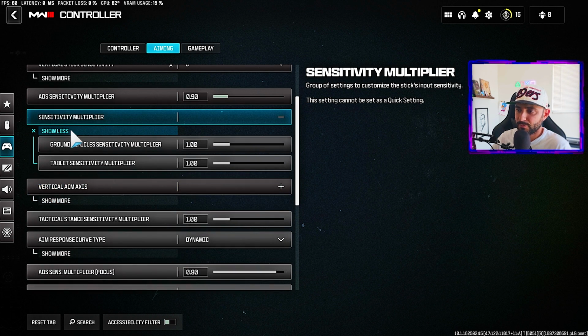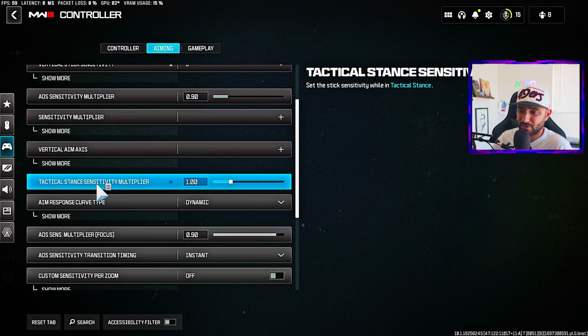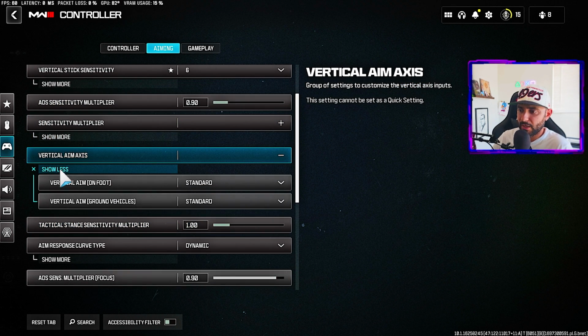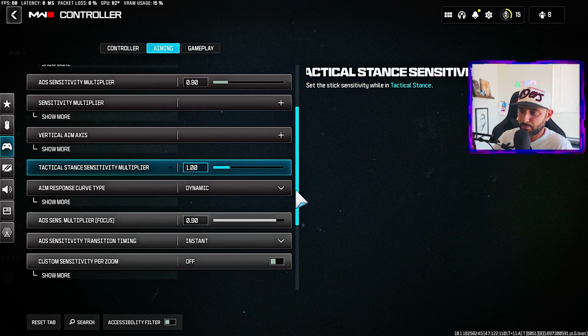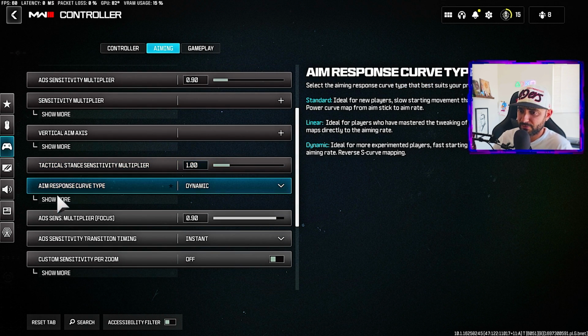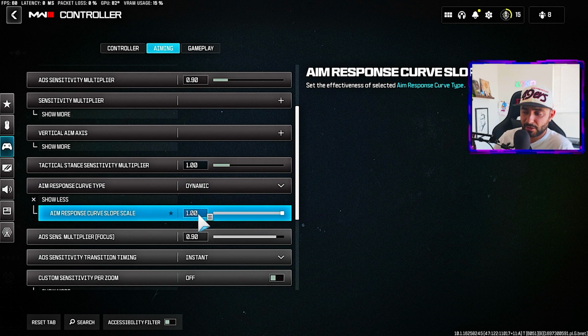I do not change my sensitivity multipliers at all, so I don't change that. Vertical aim axis, I don't change that at all. Tactical stance sensitivity multiplier, I haven't played with enough, but leaving it at 1 should be fine. Aim response curve type, I leave at dynamic. This aim response curve slope scale is new to Modern Warfare 3 and really hasn't had enough time for people to play around with it.